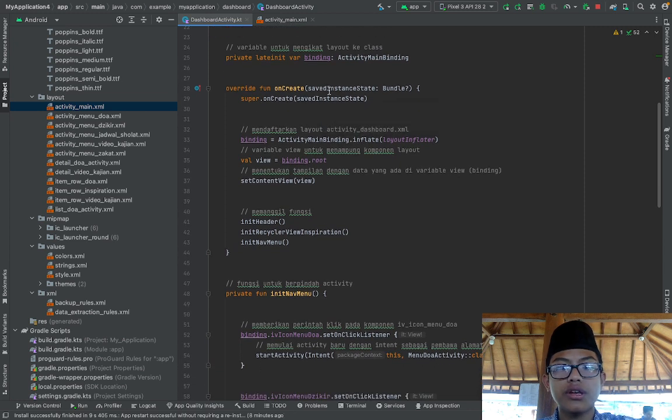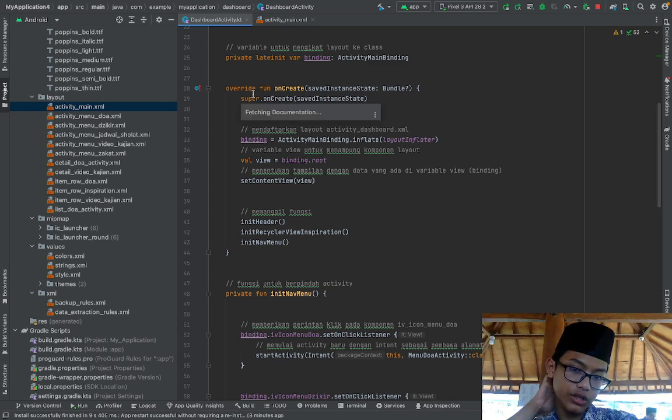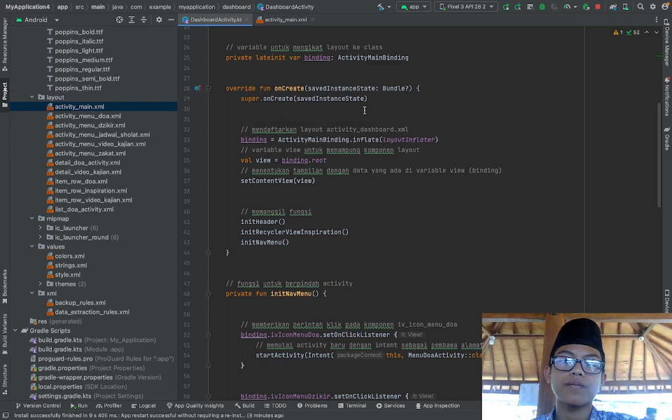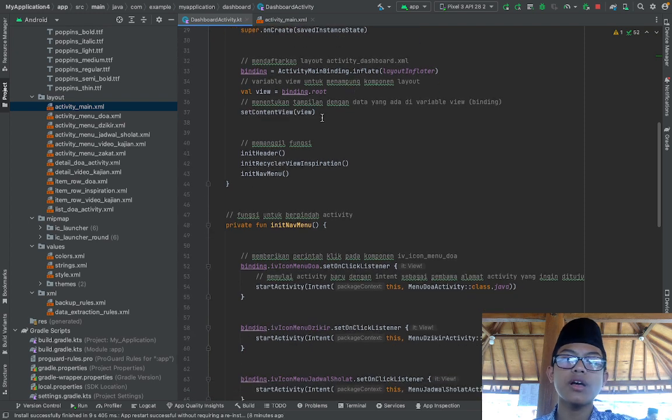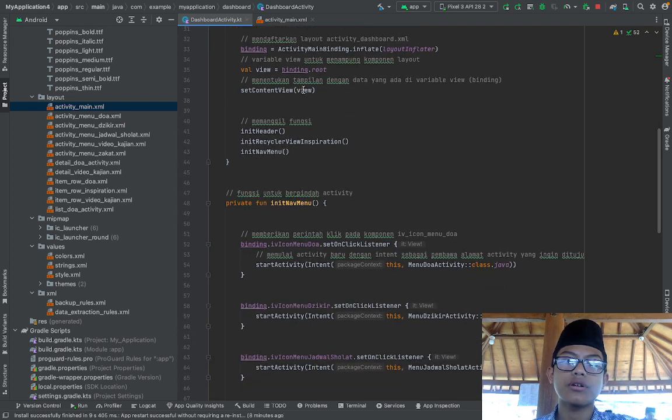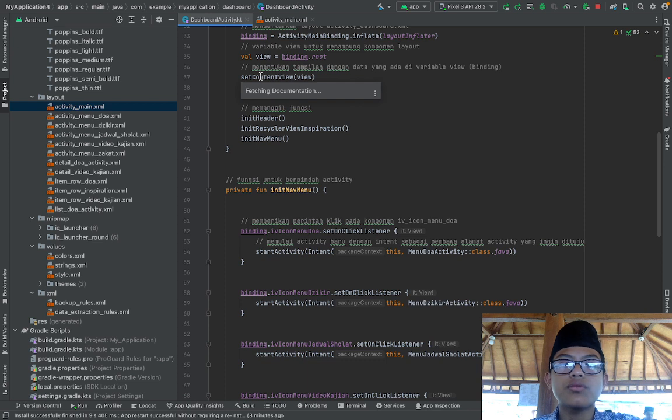And then it will create this thing. So override fun will create a function, and then it will create this kind of stuff. Down here there is also the registration of the activity dashboard XML, and then it is for the view binding variable, so it can bring the layout components. And then this code is for showing the layout with the data inside the view binding variable.